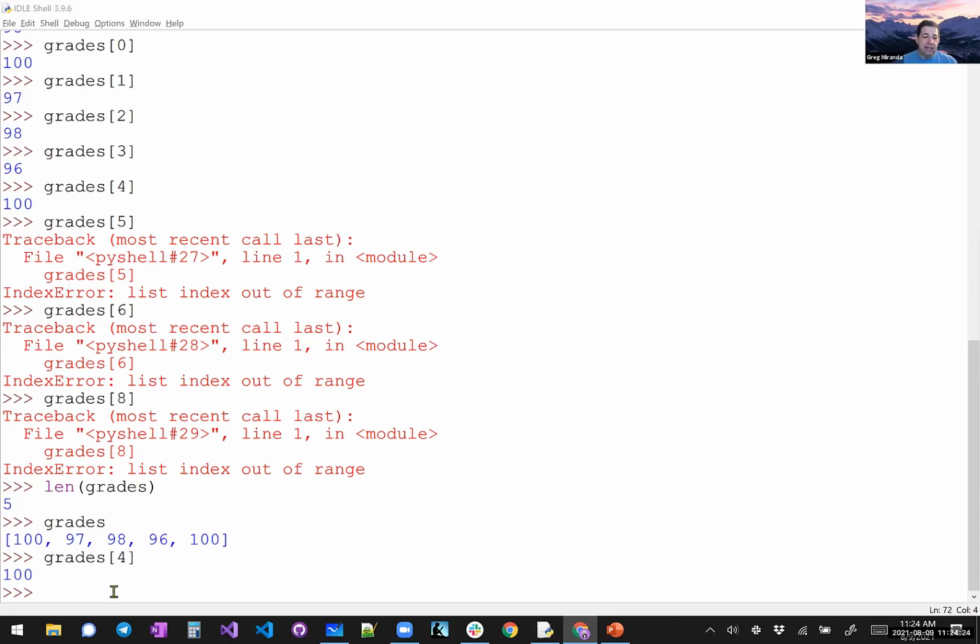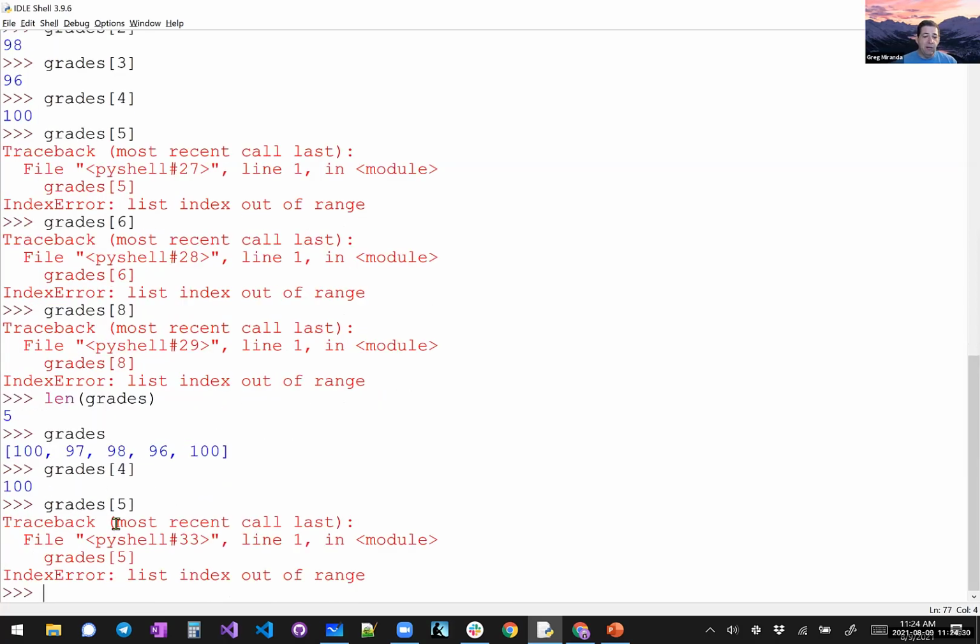And if we try to access at the length of the list, then we get an error. So we can't go beyond the length minus 1 on the list.